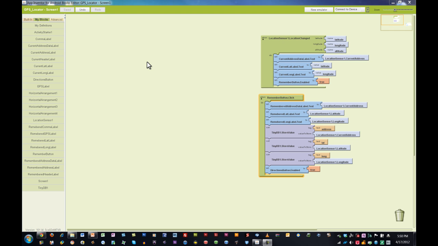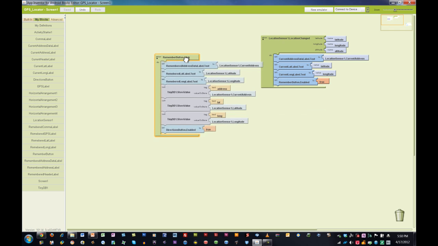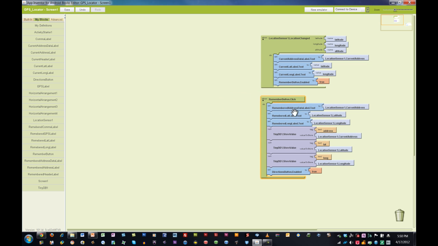In our last video, we told our remember button what we wanted it to do. And if you remember at the end of that video, we told the directions button to enable itself. So now that that's enabled, we're going to start working with the directions button, which is the button somebody will press to get back to their original location.